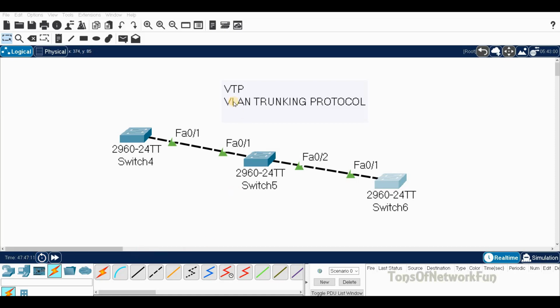In this video we'll look at VLAN Trunking Protocol, or VTP. Imagine we have hundreds of switches, and we have to configure VLANs on each one of them one by one. It's a very time consuming process, and it's literally not possible, and in the real field nobody actually does that.